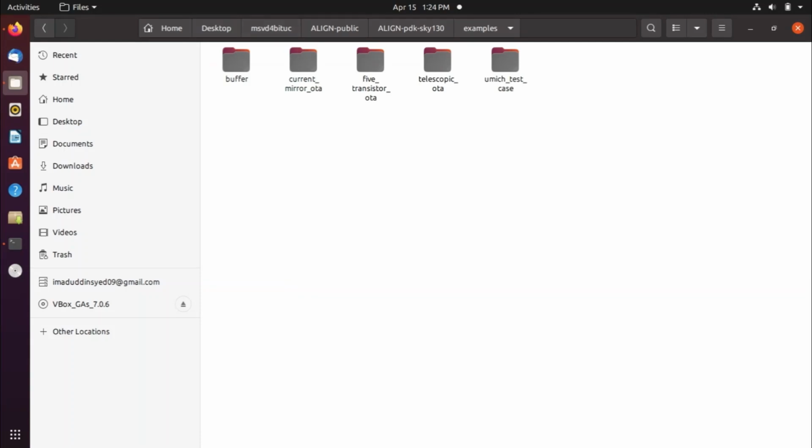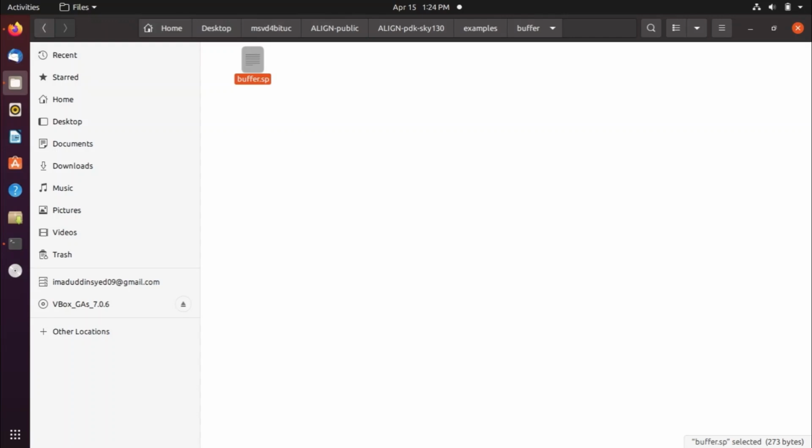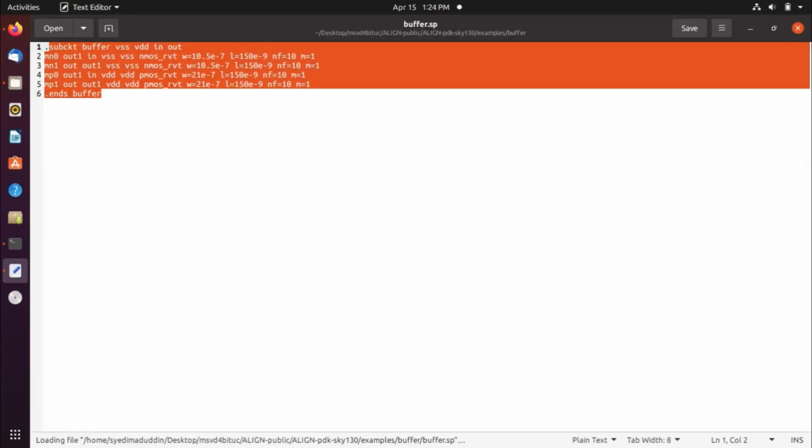Here are some examples. So we will see the buffer example here. Here you will see the buffer.sp spice file. So it is the spice file for buffer.